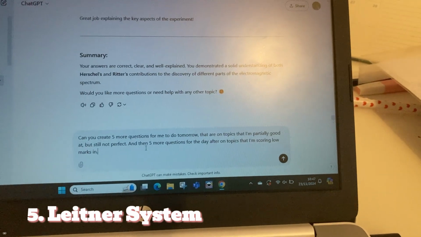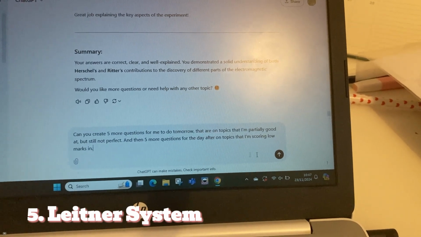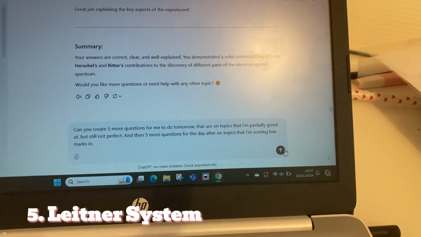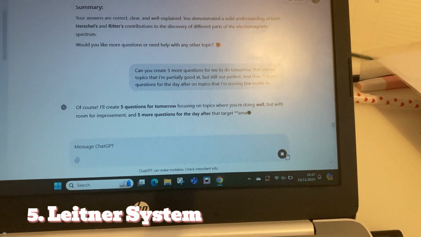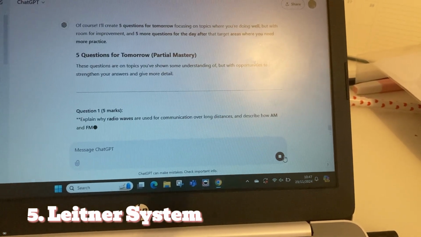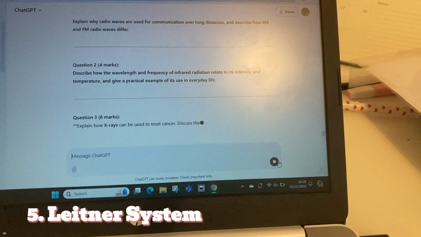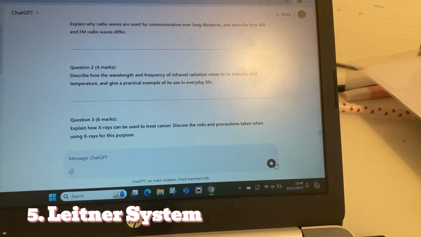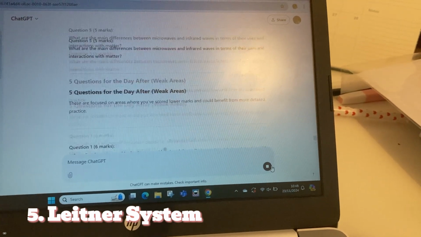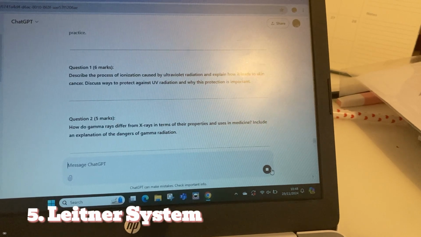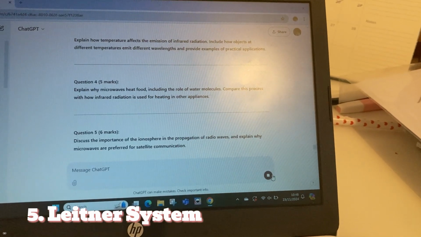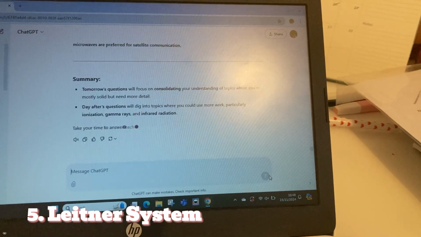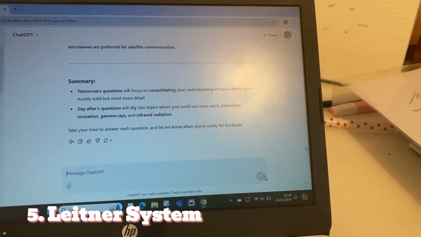Next is the Leitner system. This system is normally used for flashcards but can be applied to any active recall questions really. If using ChatGPT, ask it to generate 5 questions to do today based on your weakest topics, 5 questions to do tomorrow based on your partially okay topics, and 5 questions to do the day after based on your best topics. After that time frame is up, get ChatGPT to generate the same system of questions again. The idea of this system is to combat the curve of forgetting by refreshing your memory just before you forget.